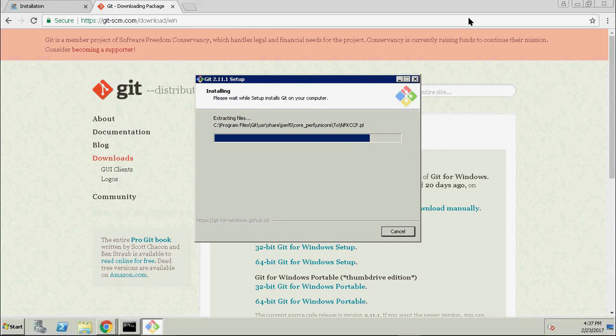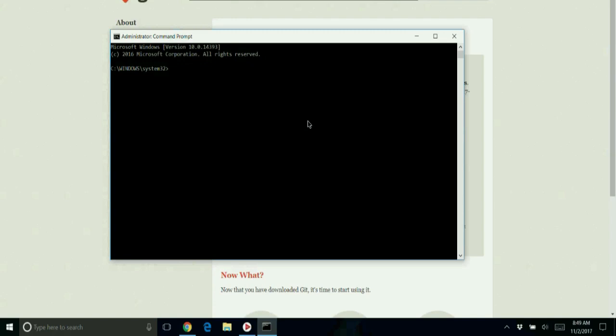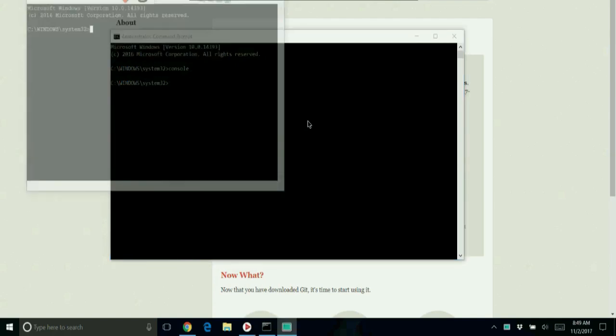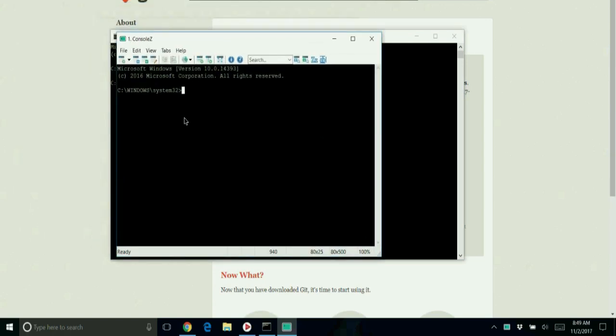Once installation is complete, close the installation wizard and open up the Windows command prompt in administrative mode. To open ConsoleZ, type console in the admin command prompt, C-O-N-S-O-L-E, console, and then press enter. This will open up the ConsoleZ window, which will look different from Windows command line.